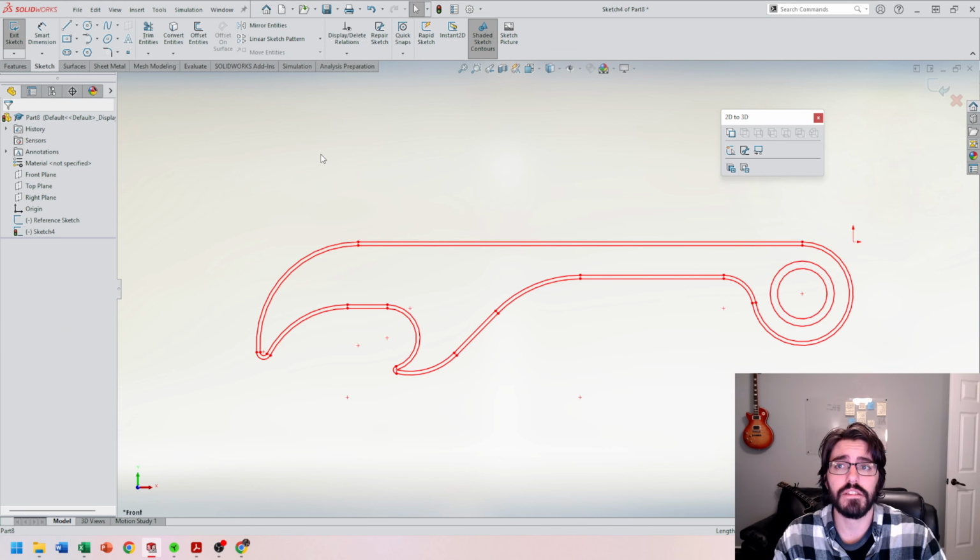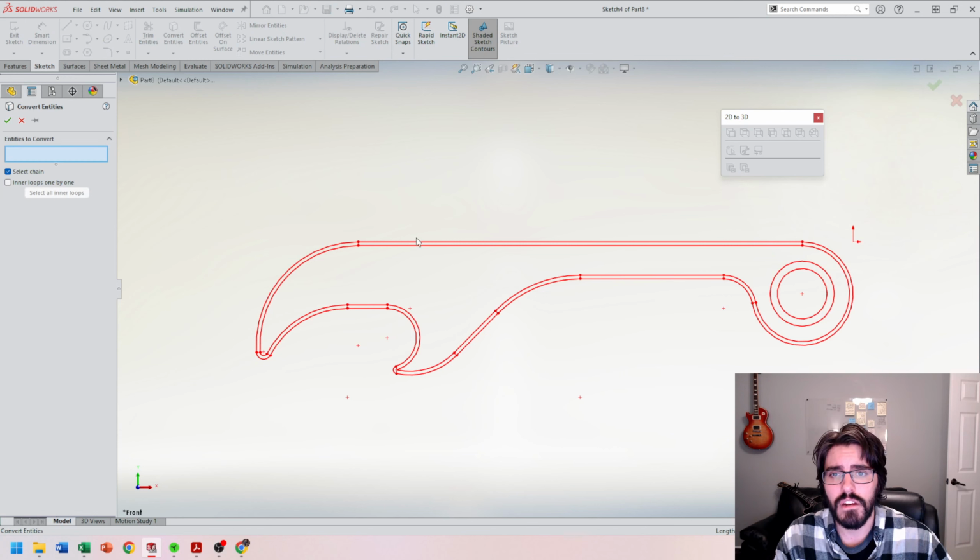I'm also going to show you one thing here. If you wanted to process this very quickly and you just needed to get the volume, the surface area, or the weight, you could always just go in here to convert entities and grab every one of these lines. This is kind of annoying because you'll have to do this line by line.